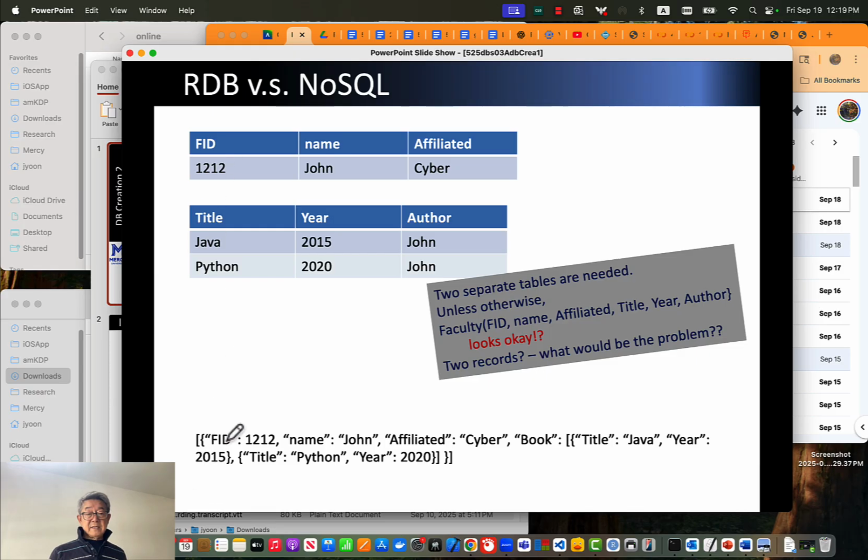So FID, the attribute and value pair appears here. FID 1212 always go together. Attribute name and value. So name and John, affiliate, cyber, book. Then book is nothing but, for example, the publication of this guy is a set, another square bracket, right?